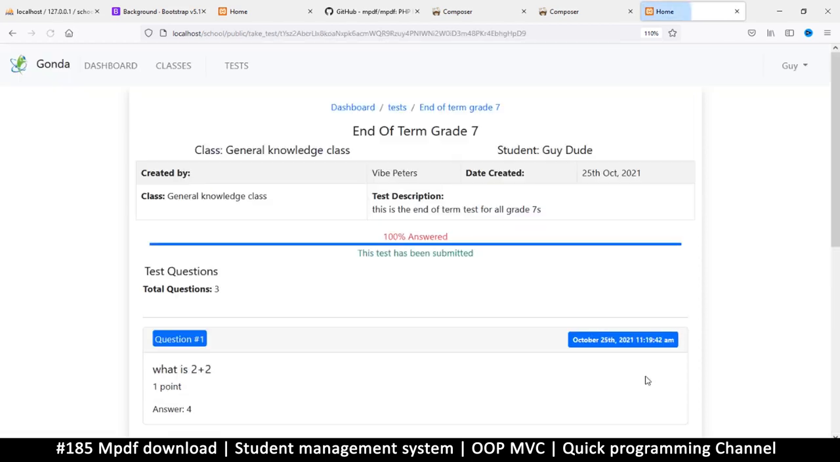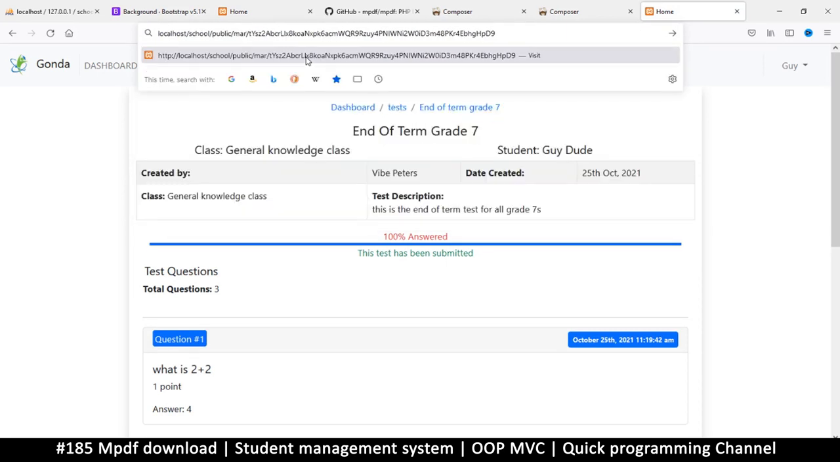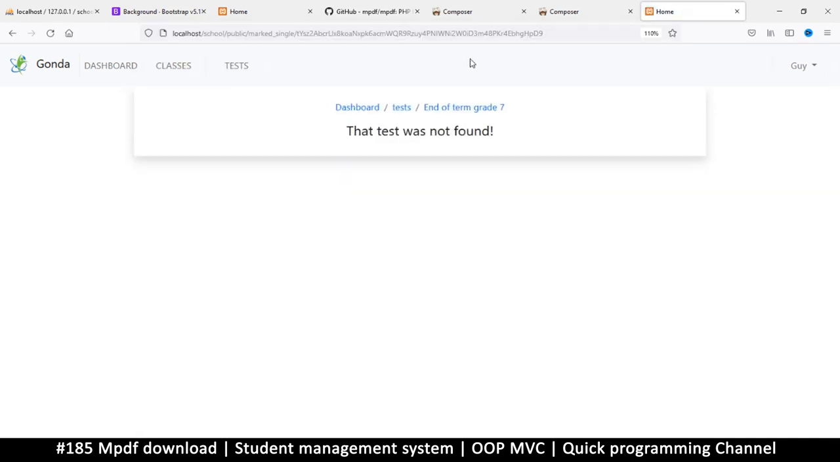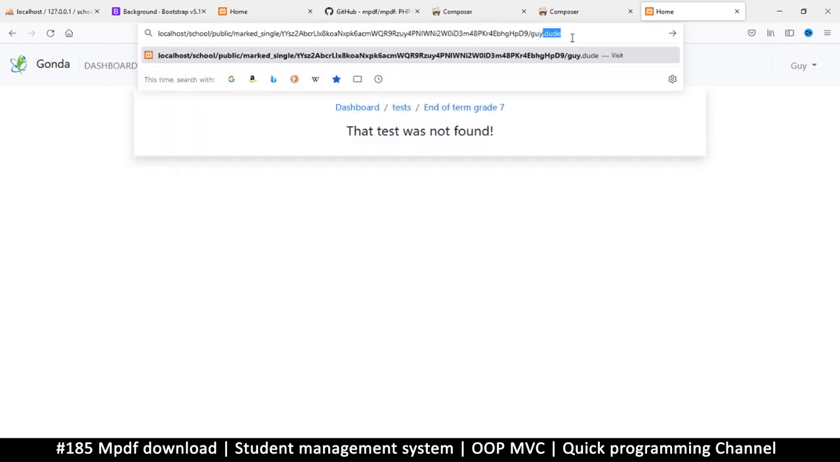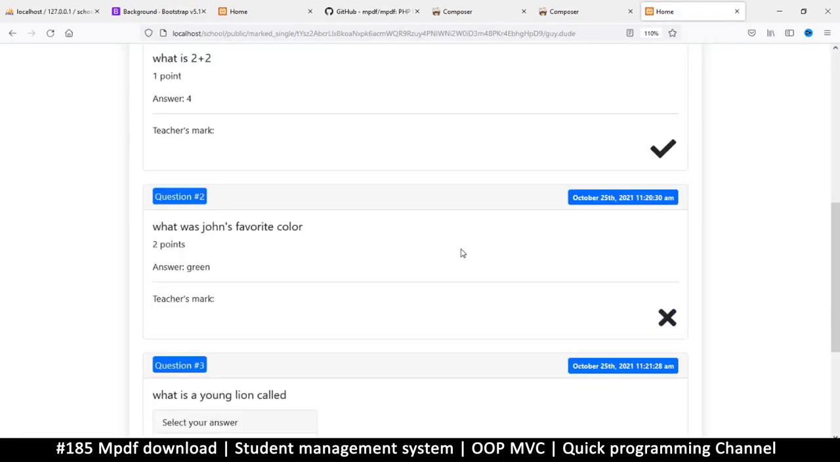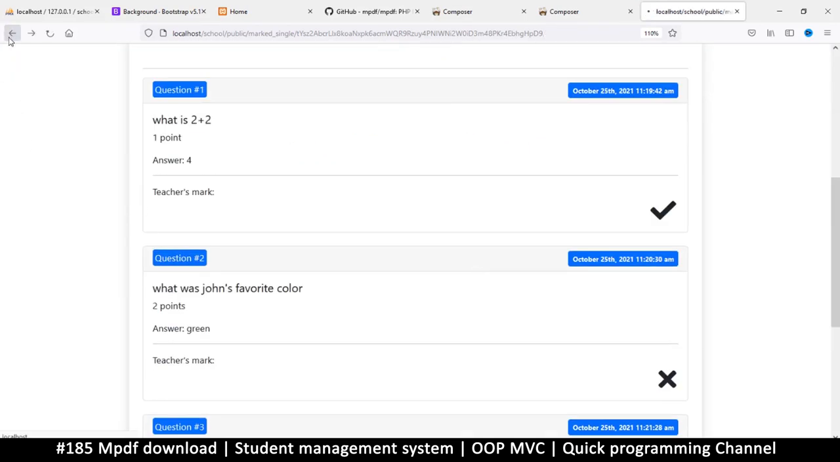Now, if I click on this, take this test, and just change the controller from take test to marked, let's just change that to marked underscore single and press enter. Okay, this test was not found, no problem. But let me put the user ID there, /guy.dude. Enter, and finally I have the results that I want. So at least the student will be able to see their result like this. So that's what we need.